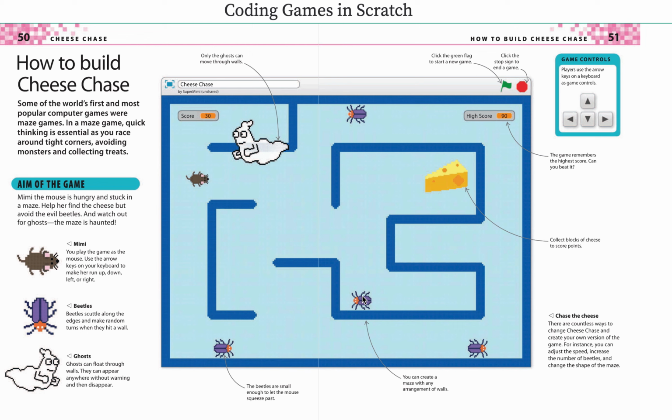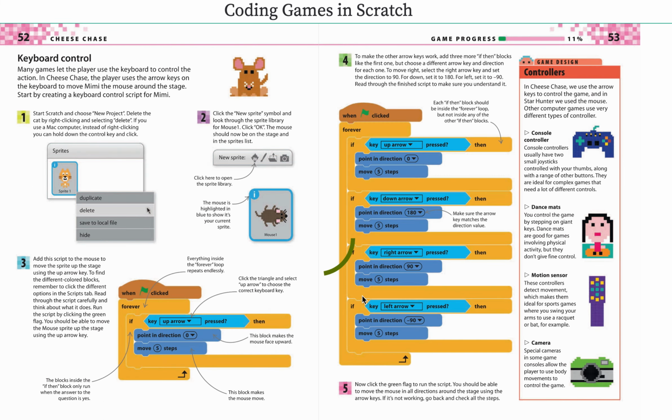For the game controls, we would allow the users to use the up, down, left and right arrow keys. The goal would be to build a UI like this, where we would have a maze. So let's think of how we can do this. What are the building blocks we need? This program would be controlled using key controls, which let the player use the keyboard to control the action.